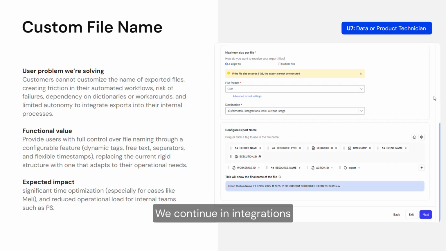We continue in integrations with the custom file name. This feature gives users total control over how exported files are named through a configurable function that includes dynamic tags, free text, separators, and flexible timestamps. Why did we do it?